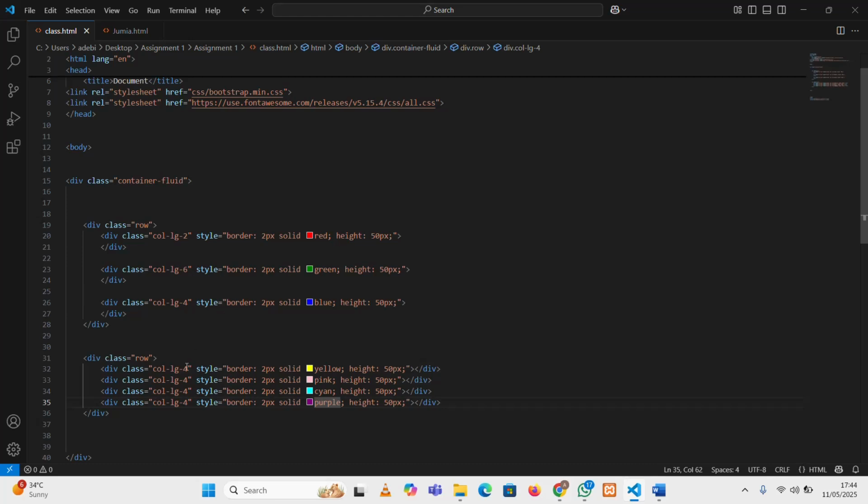So now what I can actually do is reduce it to 3, 3, 3 and see what is going to happen. You can now see that the second row is now on the same line. All the columns are on the same line now.